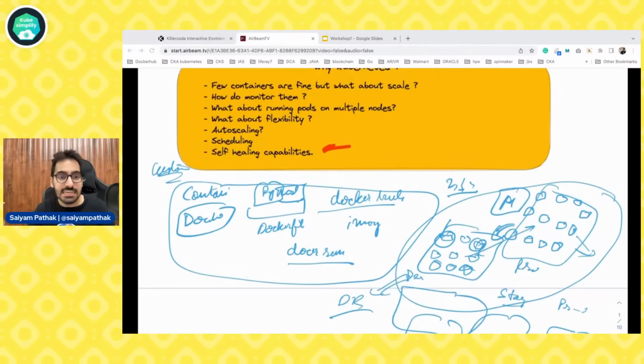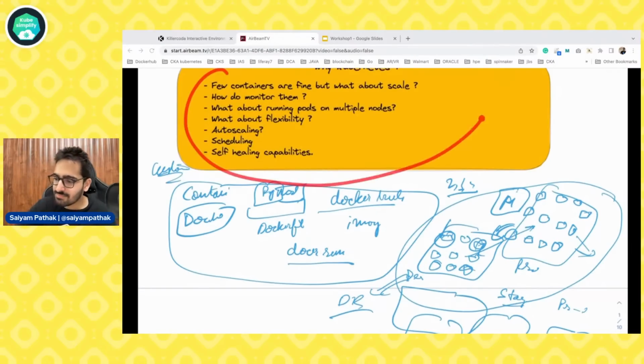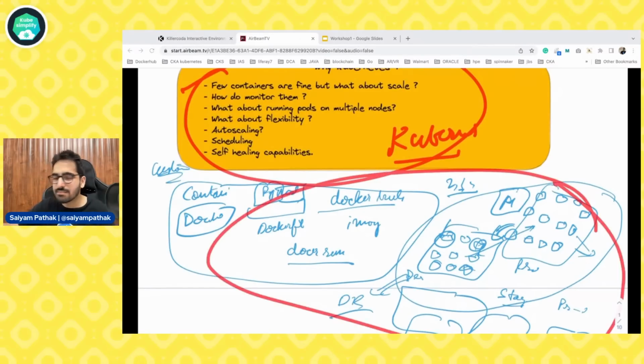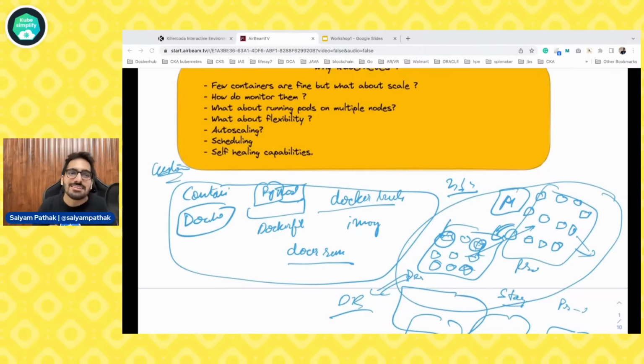What about the self-healing capabilities? If something goes down, can I say I just need 20 copies of my application running, and there should be a piece of software that automatically creates those replicas, and I don't have to do it manually? All these things are done by Kubernetes, and all this overhead that you have to do now, you don't have to do. So there is a learning curve for Kubernetes.